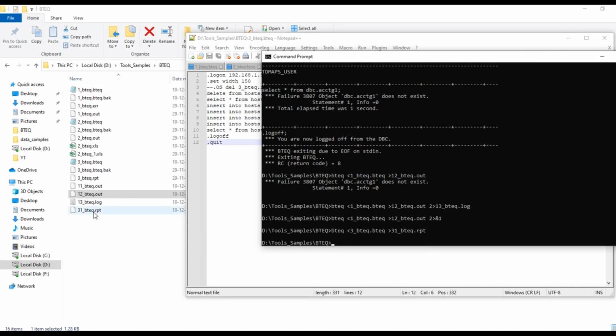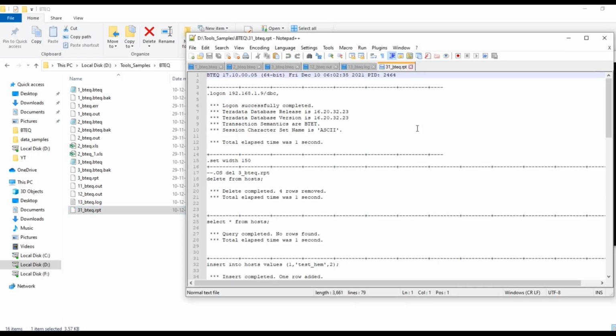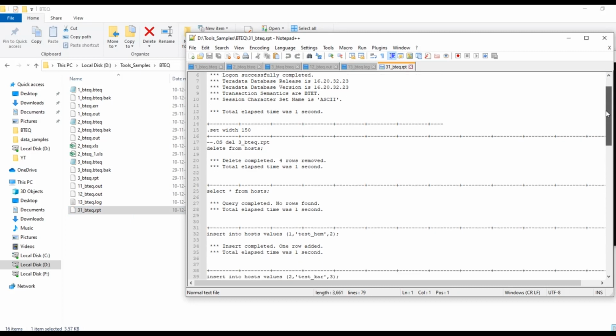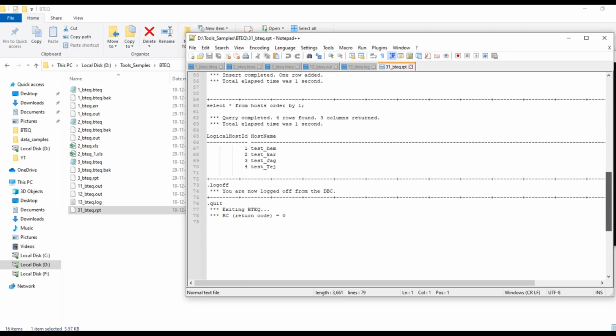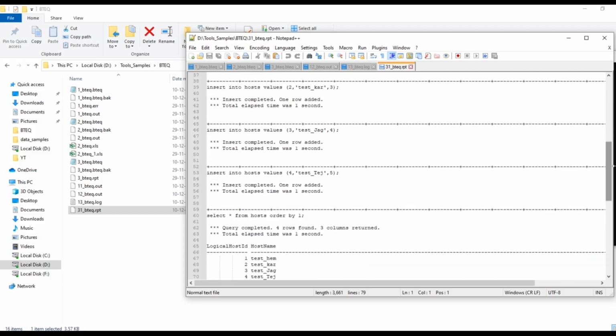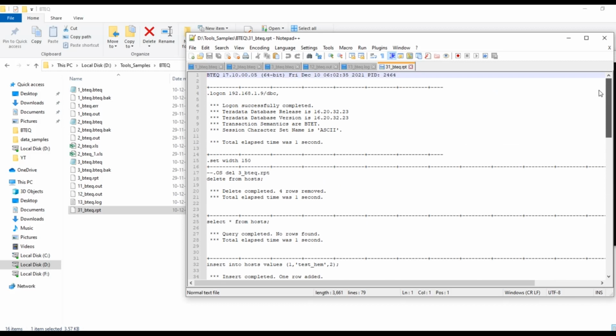So if you see here, it is created. So let me just open this with Notepad++. So what happened? It pushed everything to the rpt file. So now what we need to do is, we need only output to this one. We can separate it anyways. So this is how we can reroute the result to a different file and error to a different file.